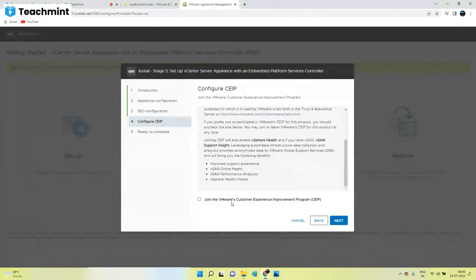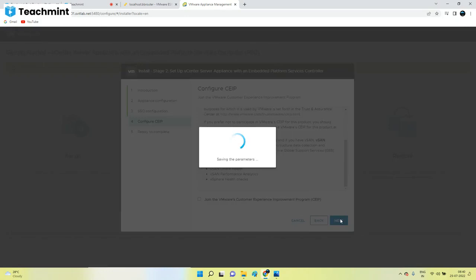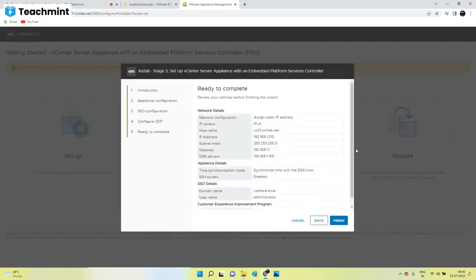It's asking about the customer experience improvement program. Do you want to get involved in that? If I say yes, via the internet, all the settings will be sent to VMware from our vCenter. If there is any mistake, like we are not following best practices, VMware will send an email saying you are not following best practices, your settings are like this, you have to change them. That's fine. We don't want to send that information to VMware. Okay, I will say next. I don't want to participate in that program.